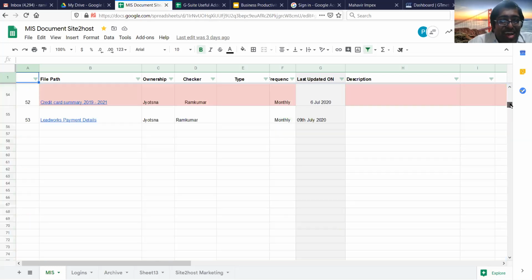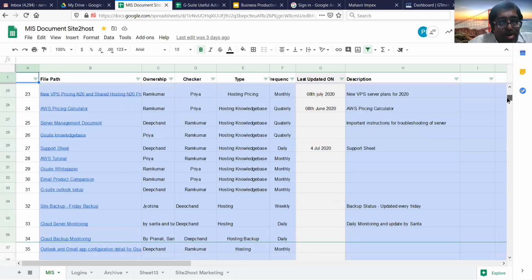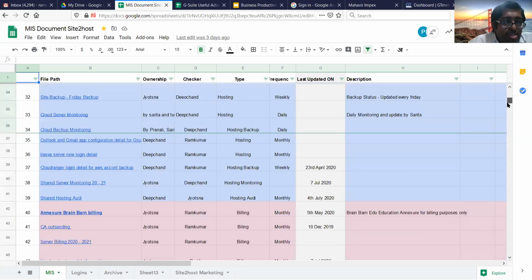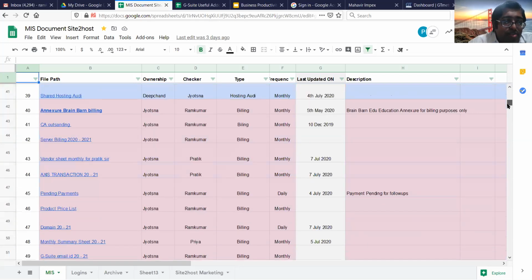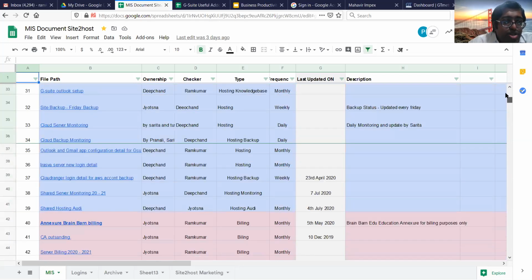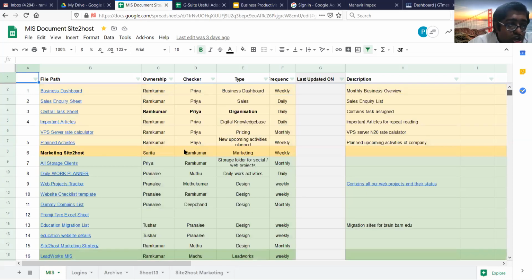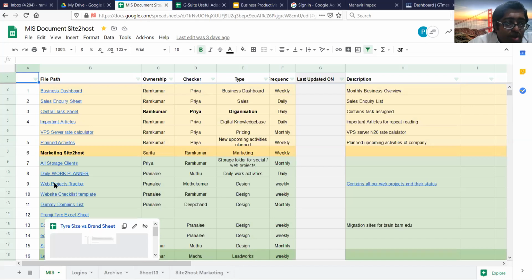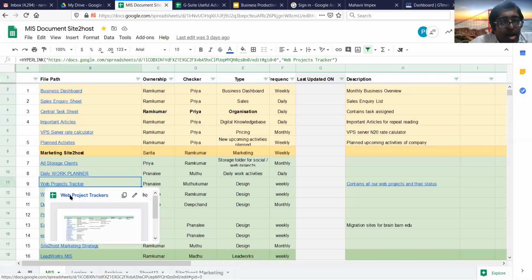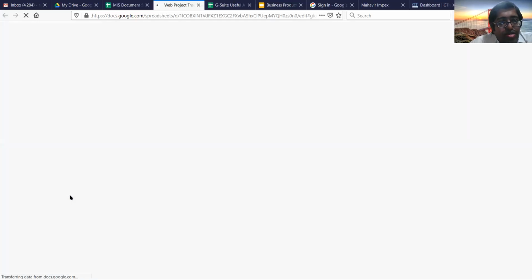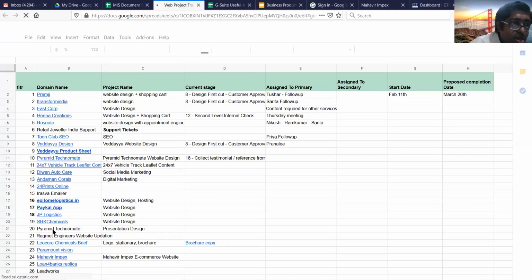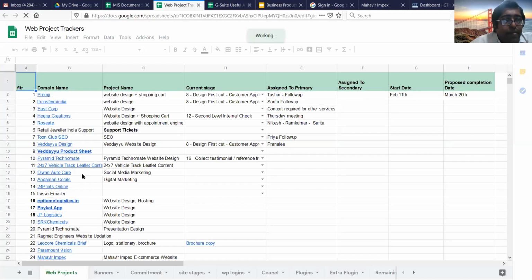Similarly, we have these blue ones, which are more for the hosting department. A lot of these things. And then we have the billing department, where we have a lot of documents mentioned over here. Again, each document has multiple levels. So if I go to my web project tracker over here, I can see all my web projects. I can open any of these projects by just going to this particular one, it's getting loaded.